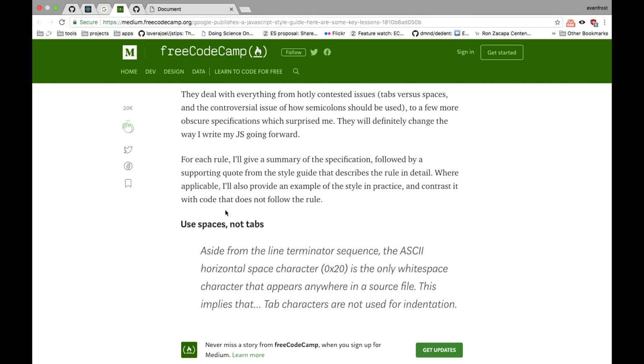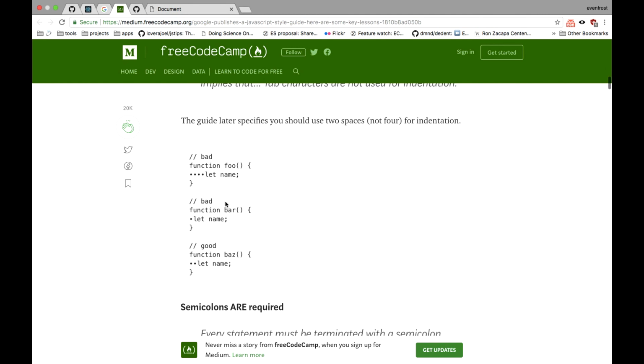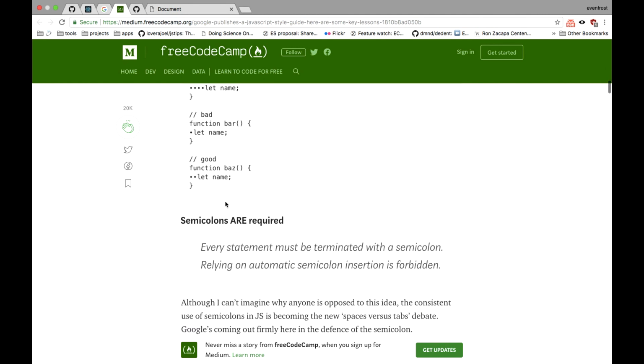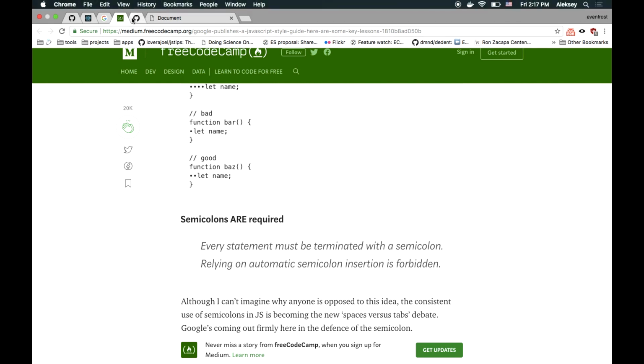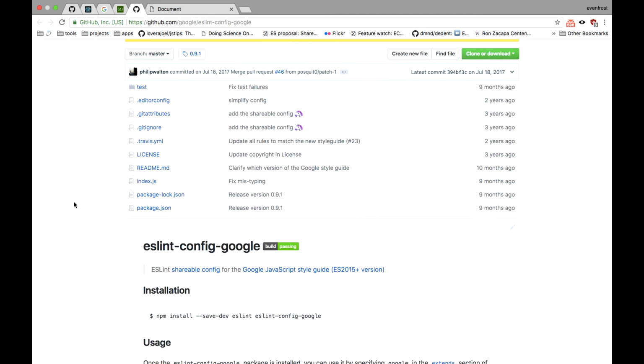So if you'd like to know how JavaScript things are at Google, follow these pages, and if you want to utilize this guide in your own project, there is also a good library. This is eslint-config-google, which helps you add Google-tailored consistency to your code with the help of ESLint.